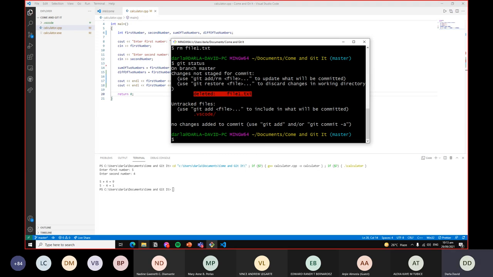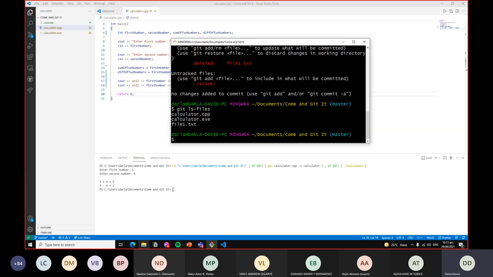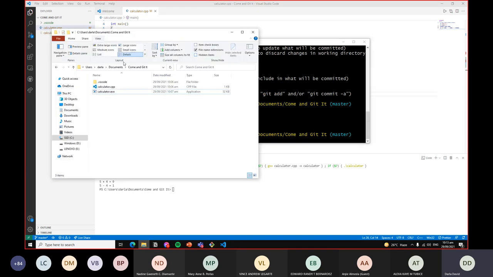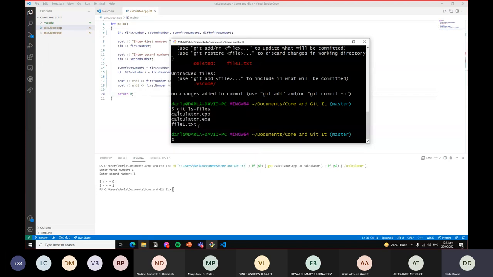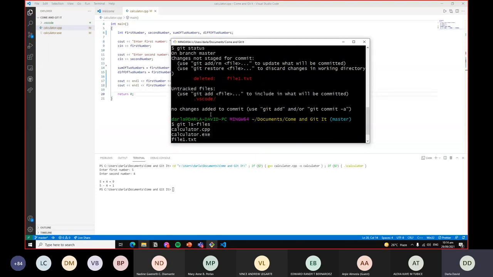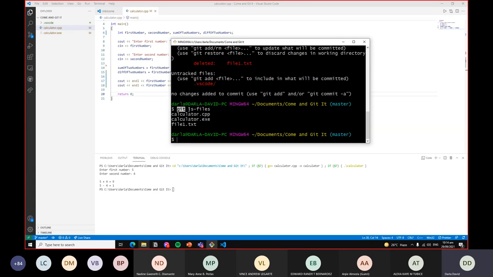So, paano natin mapapatunayan na itong file1 ay nasa staging area pa rin? Tingnan natin to. Type natin, git ls-files. At ayun, di ba? Nandito pa rin siya. Meaning kahit wala na siya sa ating directory, nasa git repository pa rin siya, kasi hindi pa natin nakokommit. Deleted lang siya sa staging. Parang may label lang siya sa staging area na deleted siya. Pero since hindi pa natin nakokommit, hindi talaga siya fully deleted. So, git ls-files, nandito pa rin siya. Nag-gets ba yun, guys?